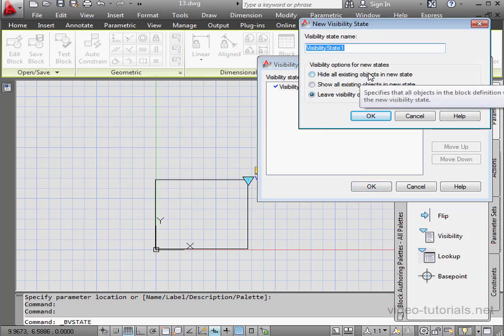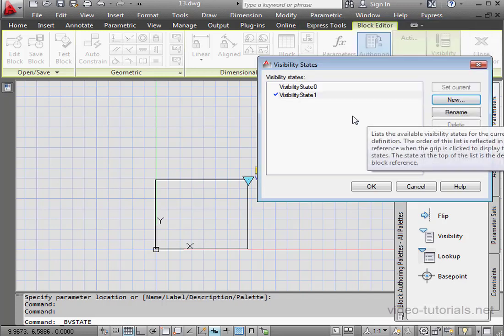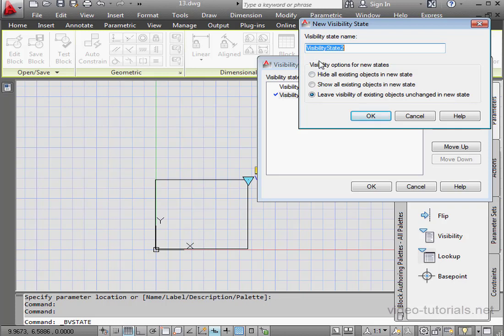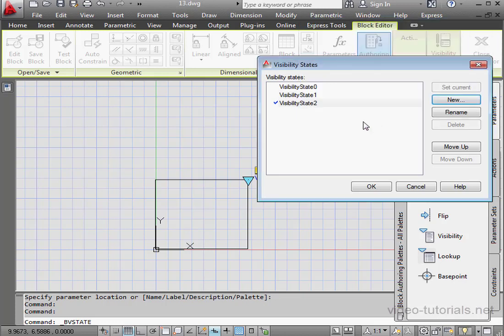First, we're prompted for a name for the state. Visibility options for new states. These three options are pretty clear. We can hide all existing objects in the new state. We can show all existing objects in the new state. Or we can leave the visibility of existing objects unchanged in the new state. I'll accept the third option and click OK. And the new state appears. Let's click New to create another visibility state. We'll accept the default name and click OK.